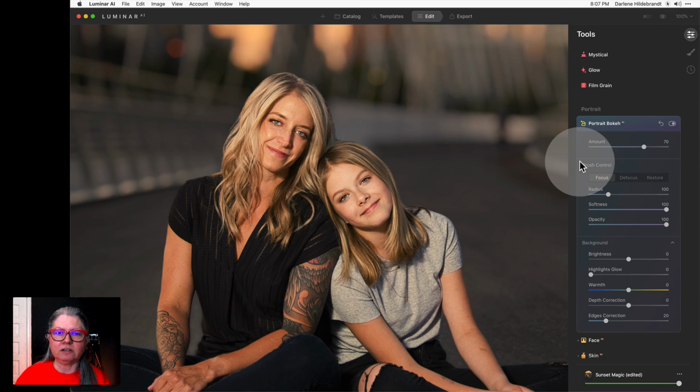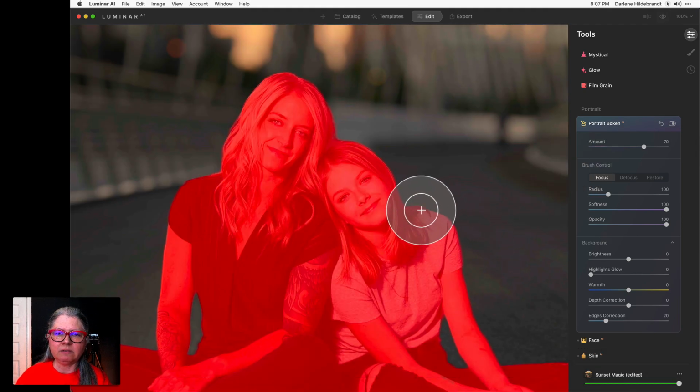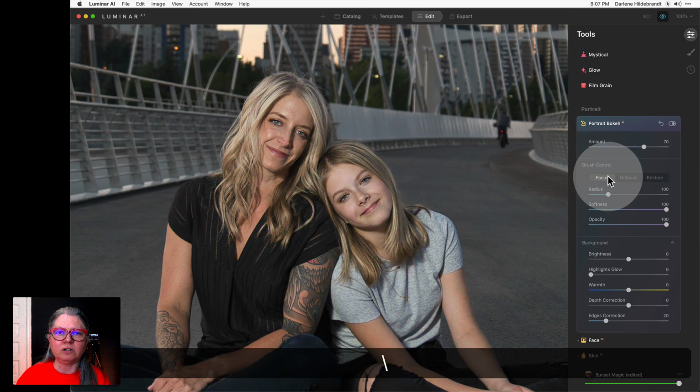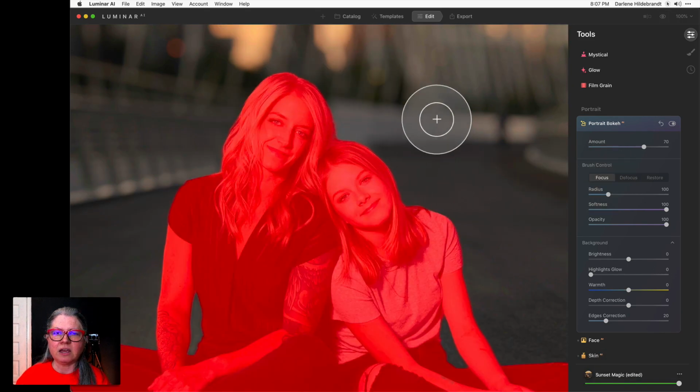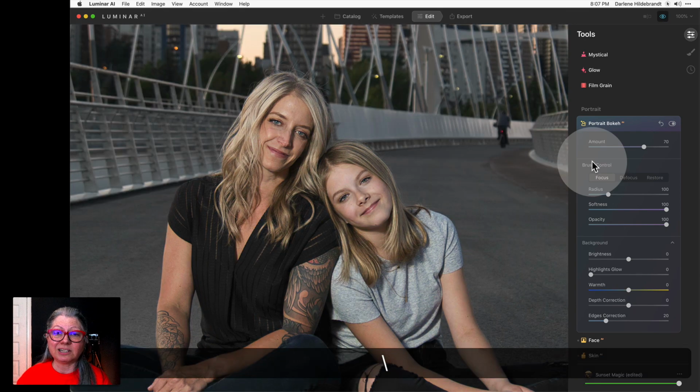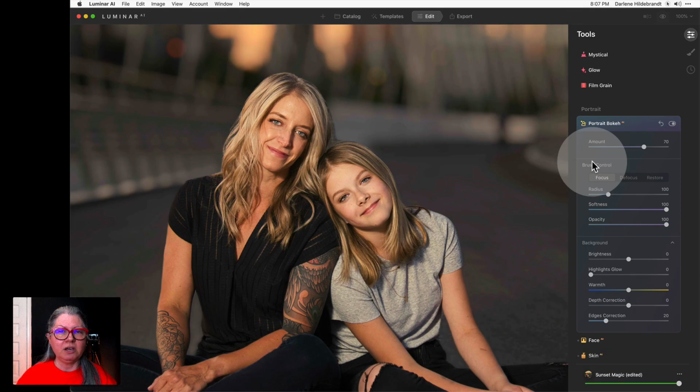So if I look at the before and after to see what it's masking out, it is taking a little bit of the hair out on her shoulder and on the top of mom's head. But actually, I think that's a good thing, because how much time do you spend in Photoshop cleaning up stray hairs that are sticking out? Now the Portrait Bokeh AI tool is actually doing that for you.